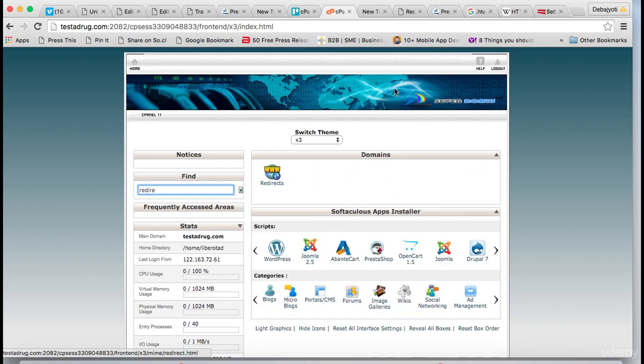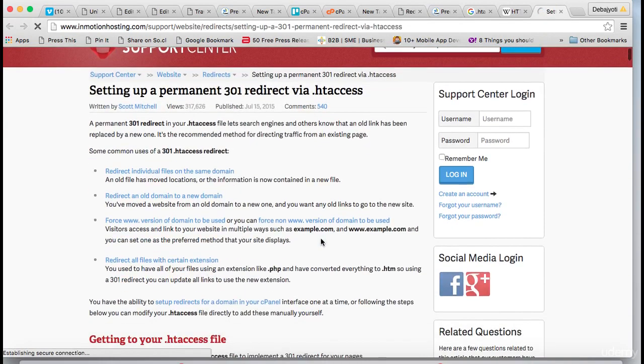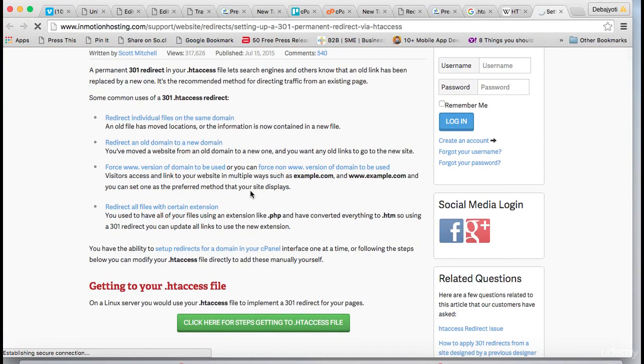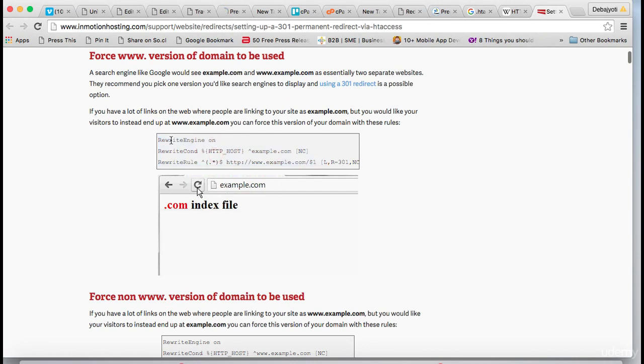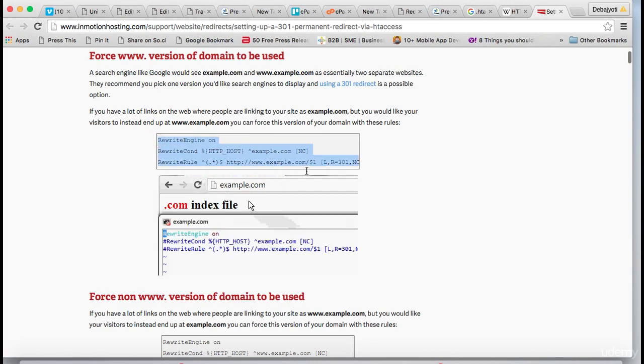So you click on that, and if we check here, you see force www version of the domain to be used. If you click on this, these are the 3 lines of code that you have to copy and create your .htaccess file. So it's pretty simple. If you Google it, you can get it there.